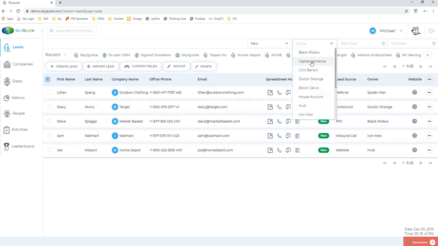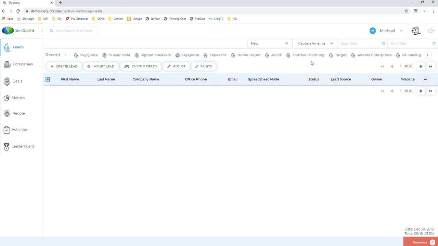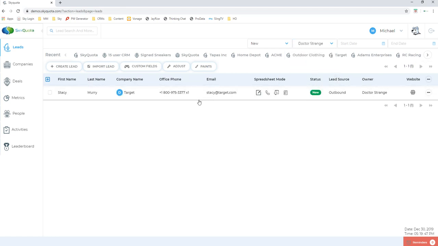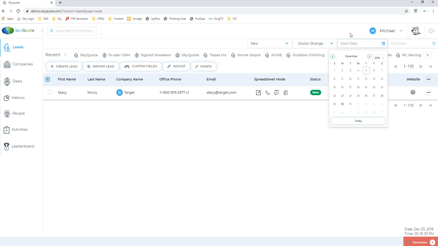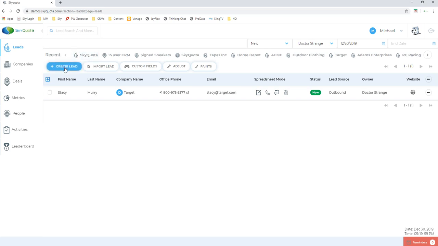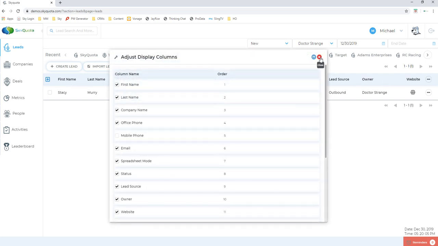Maybe you only want to see certain reps' leads, like Captain America has none, okay? How about Doctor Strange? He's got 1, okay. And maybe I want to see stuff that's only in a certain date range. So I can slice and dice that data by the level 2 options, okay? I can create leads, I can import leads, I can create custom fields. Adjust allows me to actually adjust these columns right here.